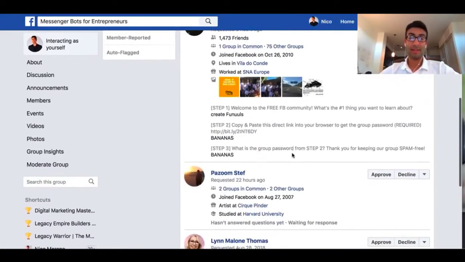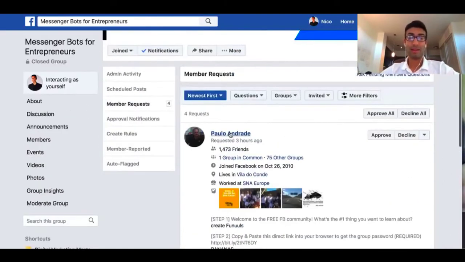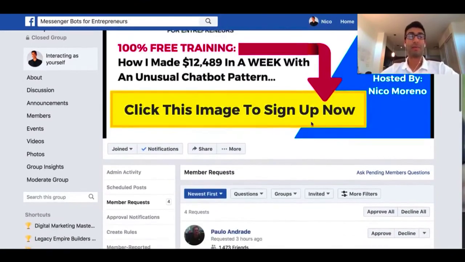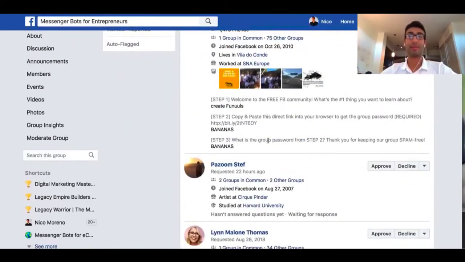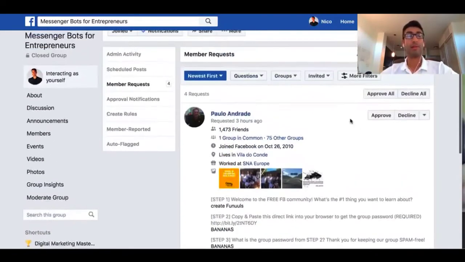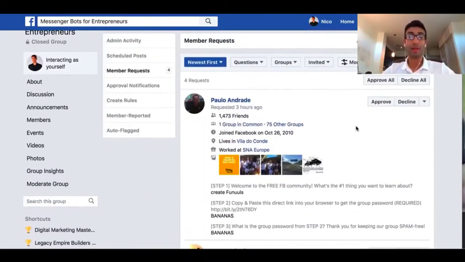And again, right here we've just got step 3, which just says, what is the password from step 2? Thank you for keeping our group spam free. So I just really want to make sure that the group is not a spam fest, which, as you've probably seen, if you're in a couple other Facebook groups, they can get pretty spammy pretty quick. So this is a great way to just keep those types of people out. So again, highly recommend that you do this. I learned this from my friend Luis, and it's been working really well for me. So if you have a Facebook group, or if you're thinking of starting one, this is a great way to go ahead and do it, okay?